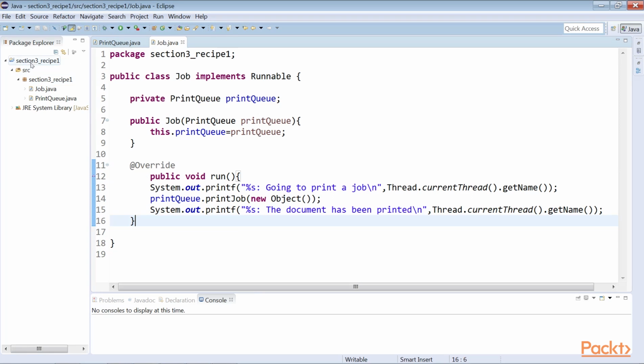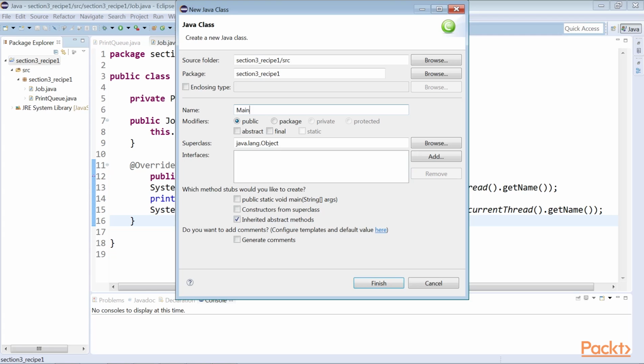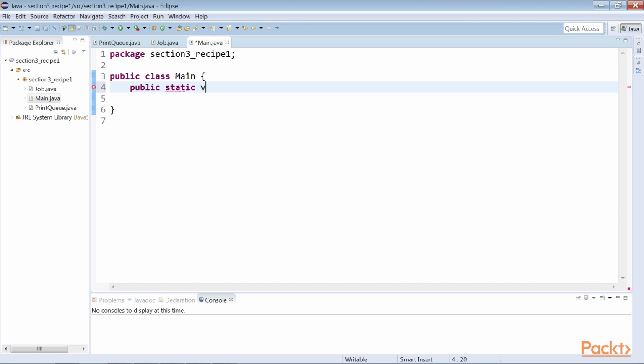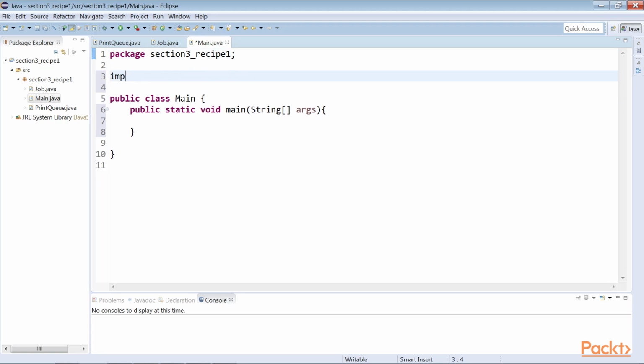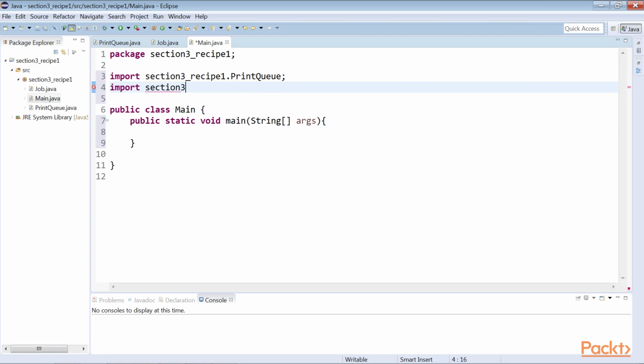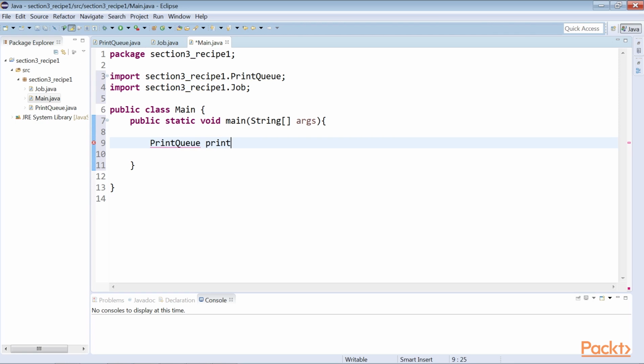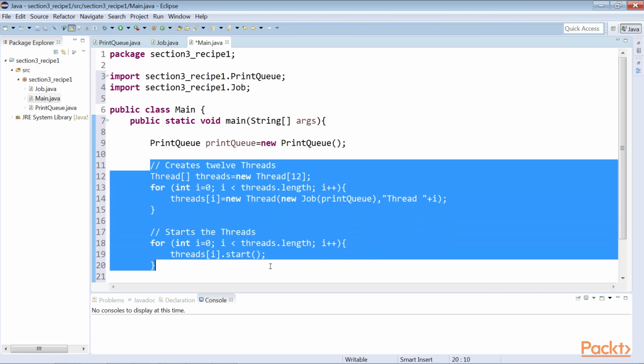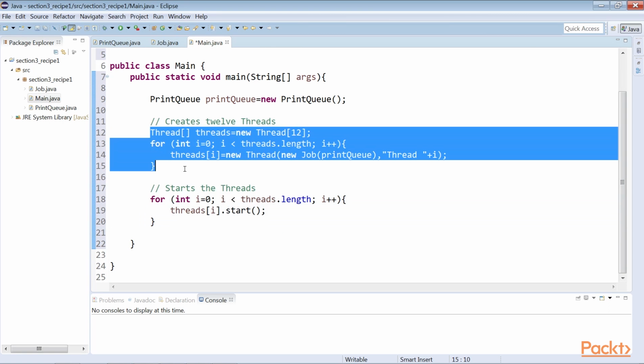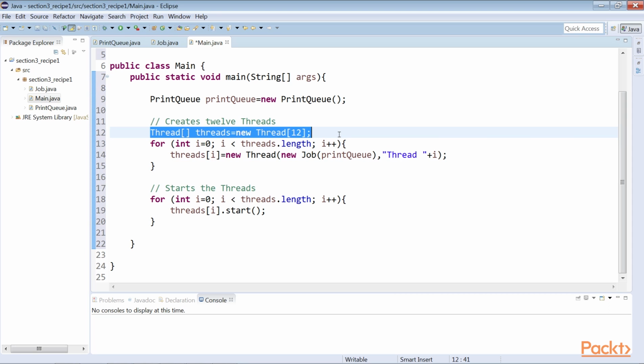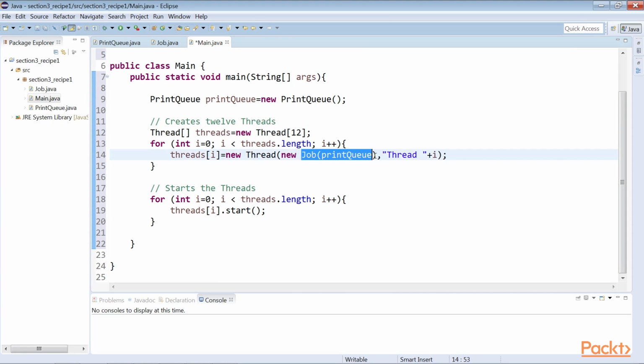Further, we implement the main class by creating a class named main. In this main class, we implement the main method with this line of code, importing the classes which we have created previously. These are the printQ class and Job class. Now we create a printQ object named printQ. Enter this block of code. In this part of the code, we create 12 threads. Each one of these threads will execute a job object that will send a document to the printQ. And in this part of the code, we finally start the 12 threads.